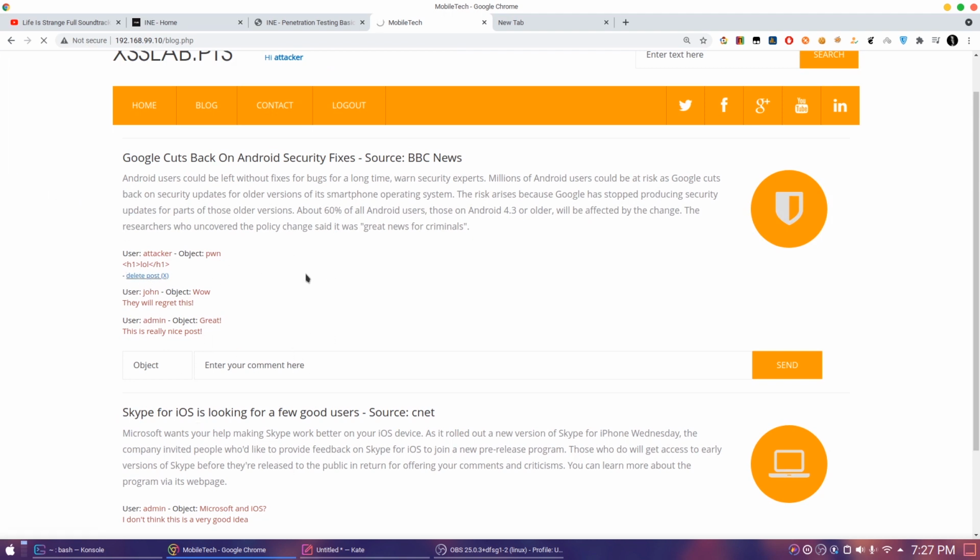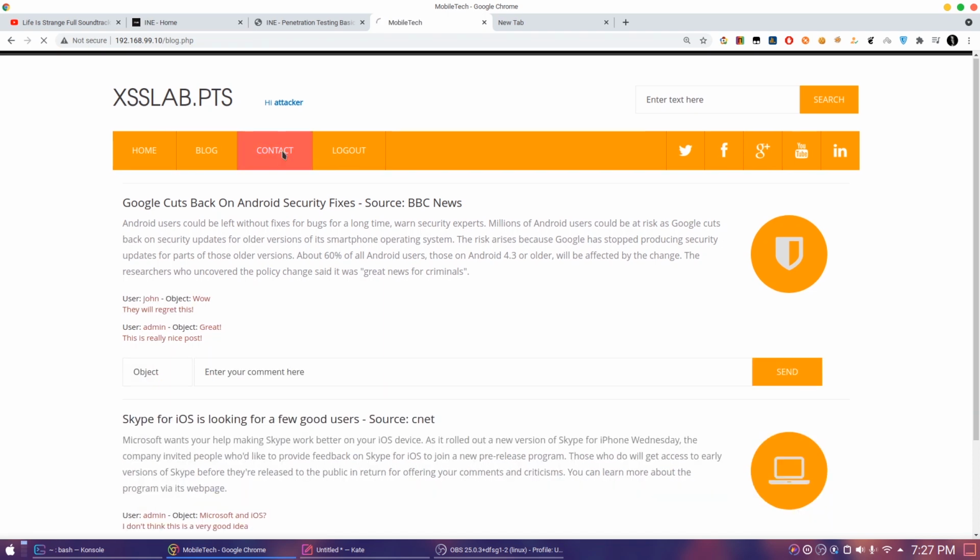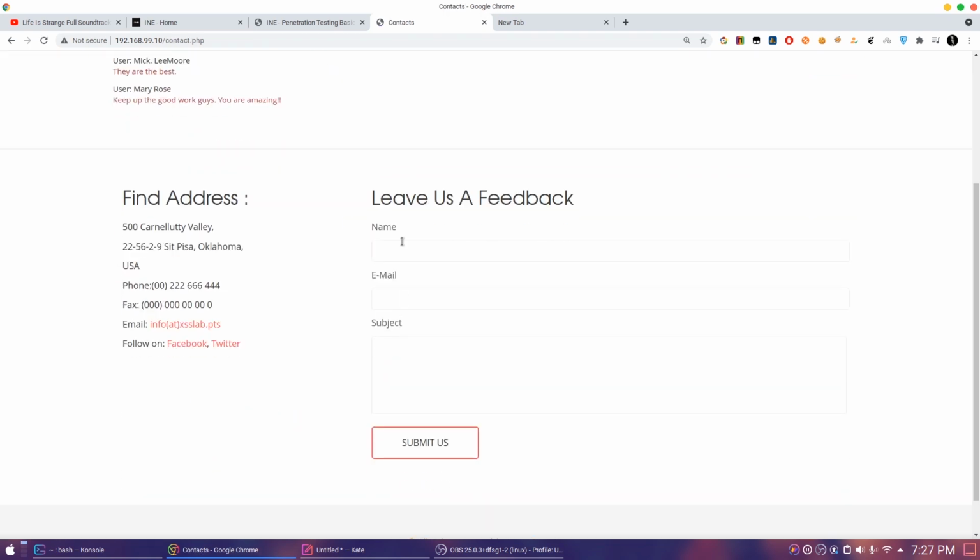Let's delete this post, and you can see there is another contact page. Now you can say here the name field. Now what I can do is I can say script alert of 7 and script. So now we need to say the temporary mail and subject blah blah blah. Okay, now we are testing this name field. Let's copy this and submit us.